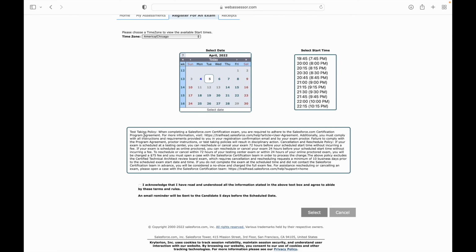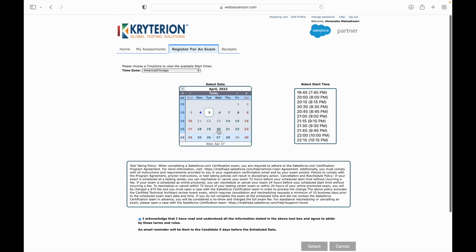Once you do that, you can read this instruction that talks about how you can reschedule your examinations, what kind of deadlines there are, if you reschedule before 72 hours or after 72 hours, within 24 hours, and all of those. So you can take a look at all this rescheduling and cancellation related FAQs, then acknowledge this checkbox and click on select. Once you do that, this will take you to the payment gateway screen wherein you can use any kind of credit card or a card that lets you do a valid payment. Once that is done, you will have an assessment registered and scheduled for you for that particular date and time, right?